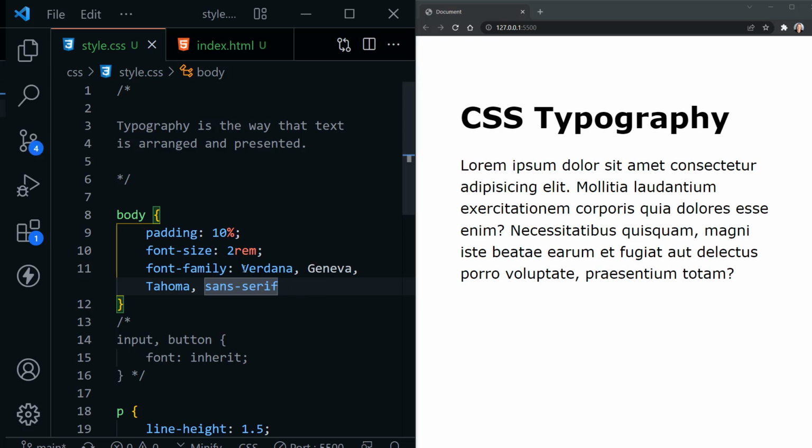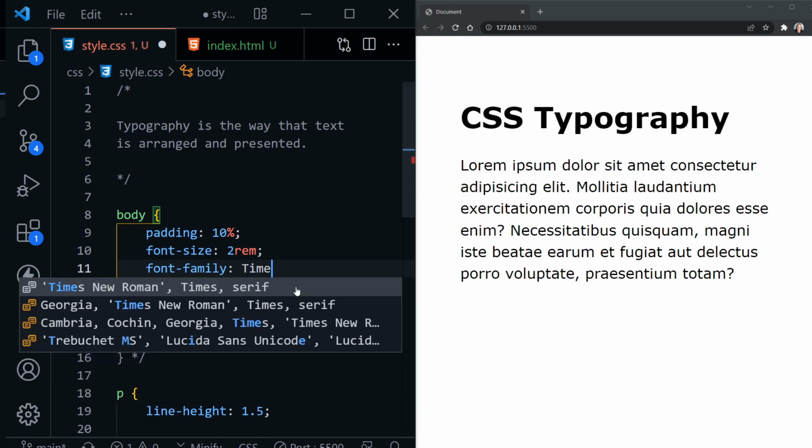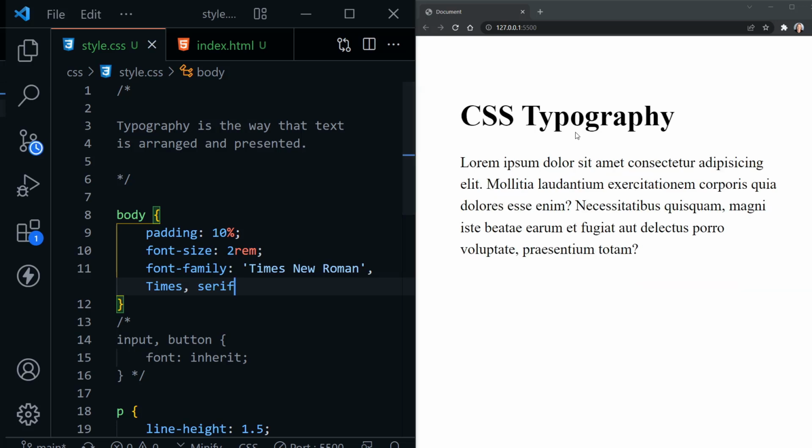Now if we did want to choose a serif font instead of a sans serif font, a very popular one is Times New Roman, and you can see the suggestions here from VS Code. We've got Times New Roman in quotes again, then Times, and then serif. So if we save that, this is more like what the default browser font looked like.